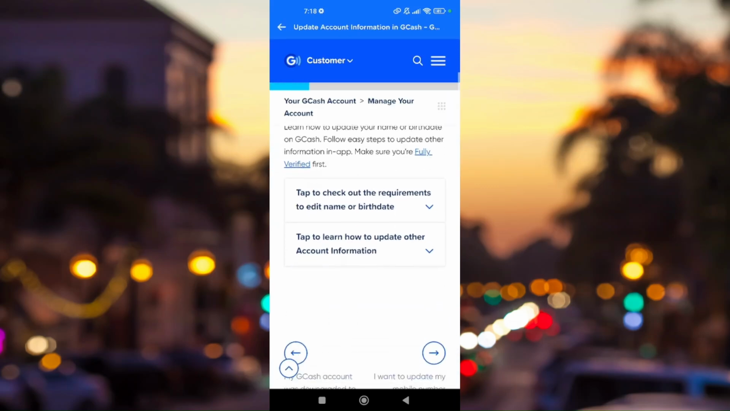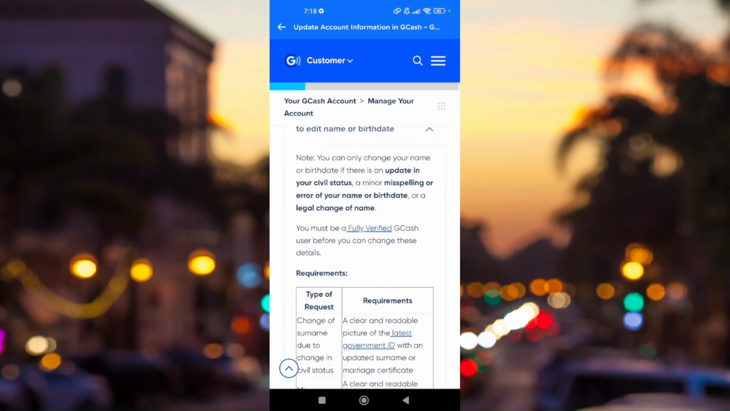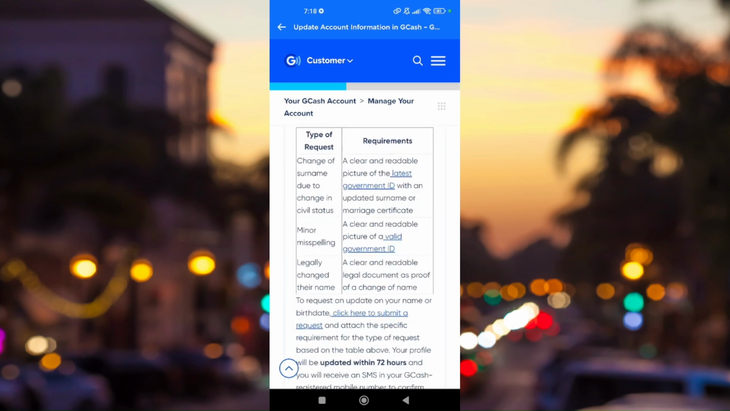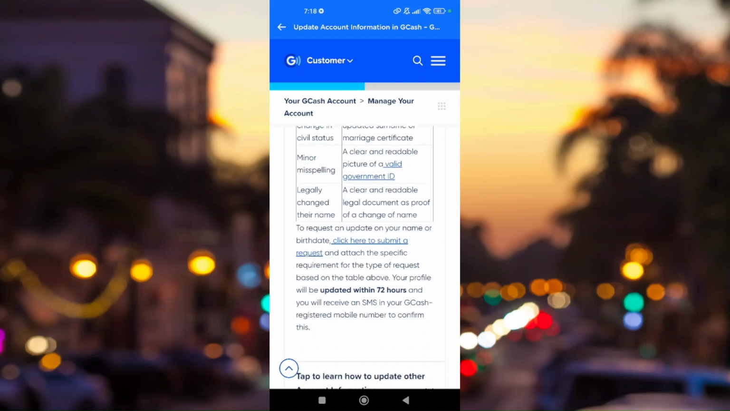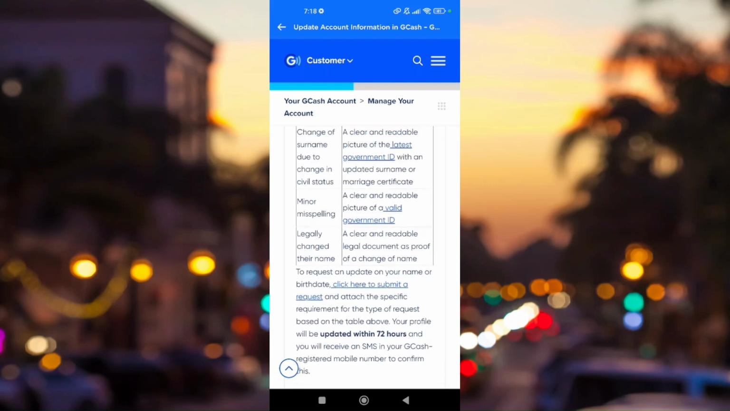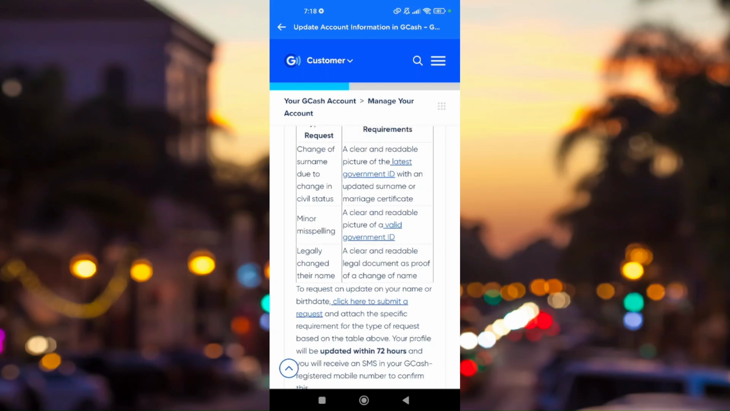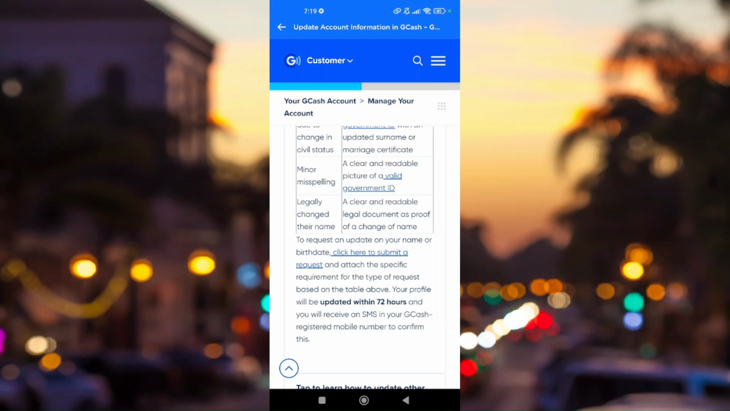Now, on this page, you'll be able to see the necessary requirements, what the pros and cons are, and how you can change your name. Change of surname due to change in civil status, minor misspelling, legally change their name. So you have to submit a request with GCash customer support for you to be able to change your GCash name. So that's how you can submit a request or change your GCash name on a not verified account.